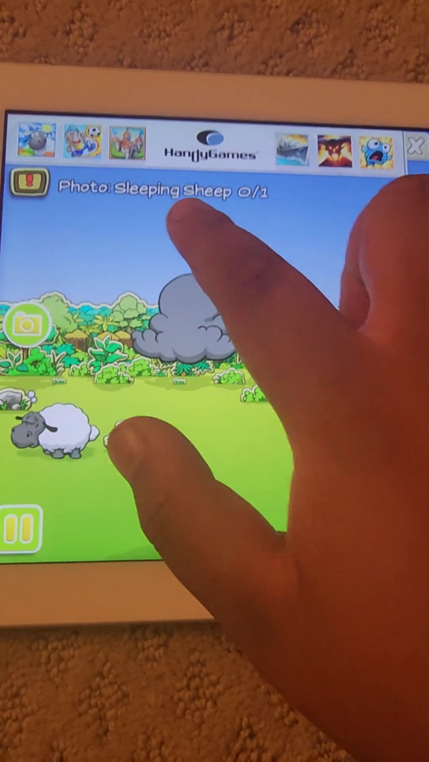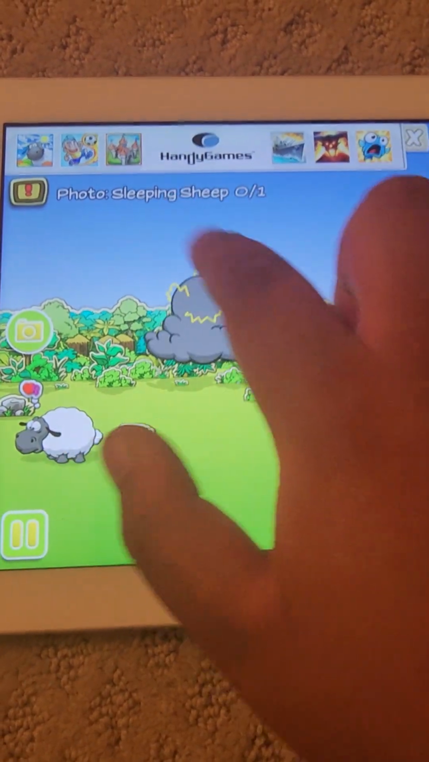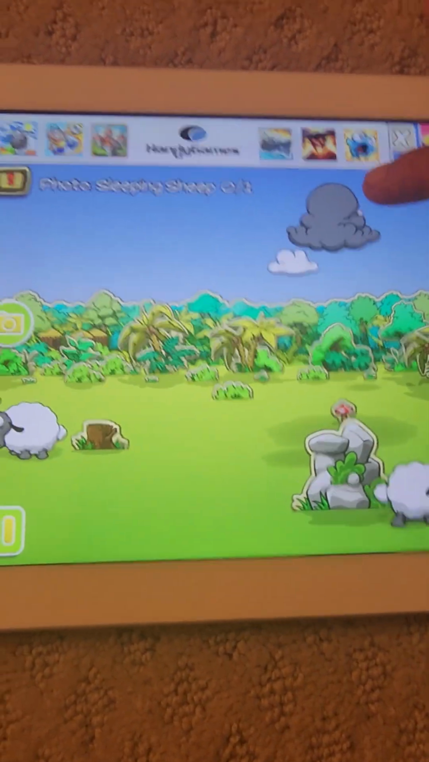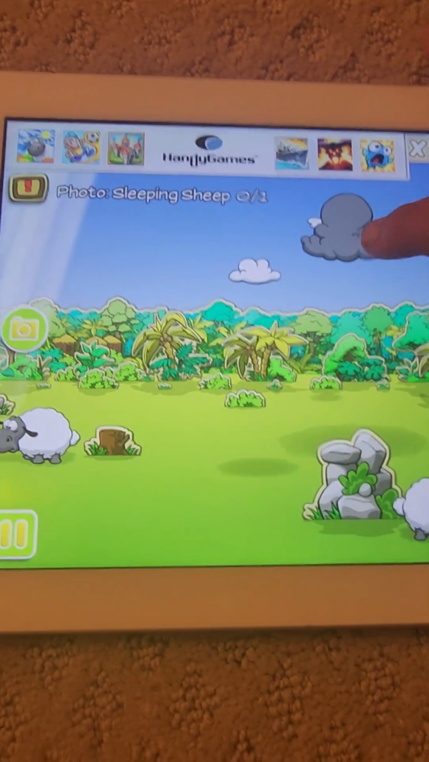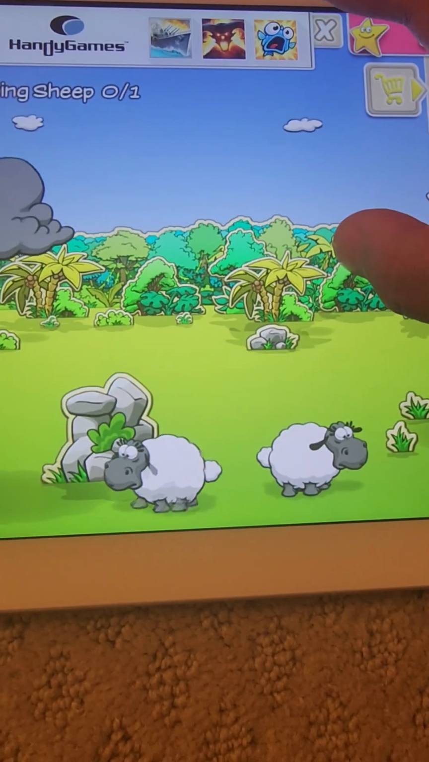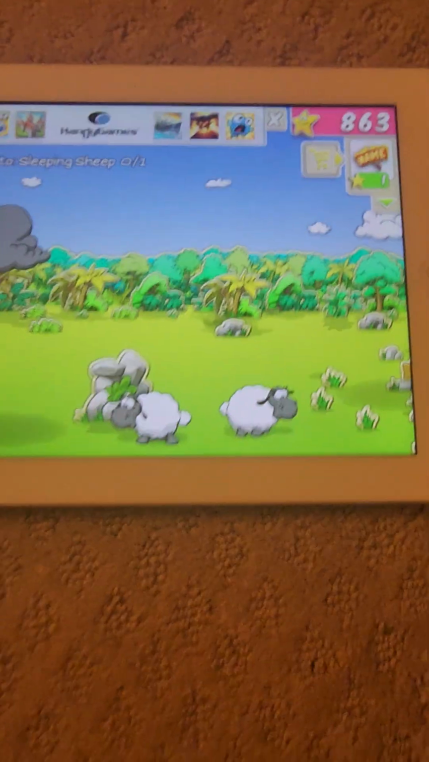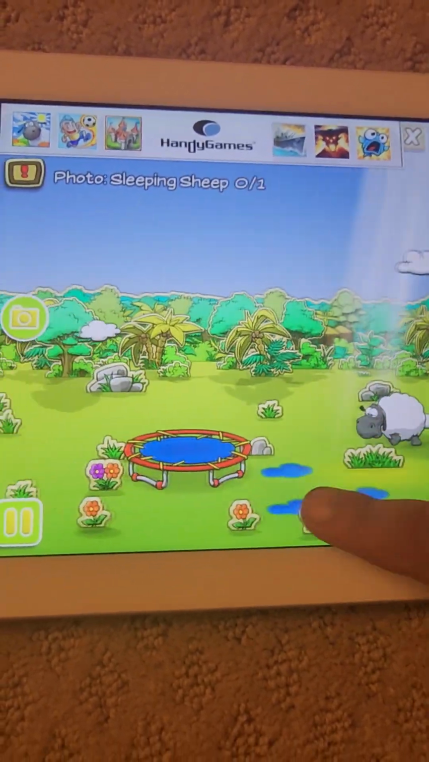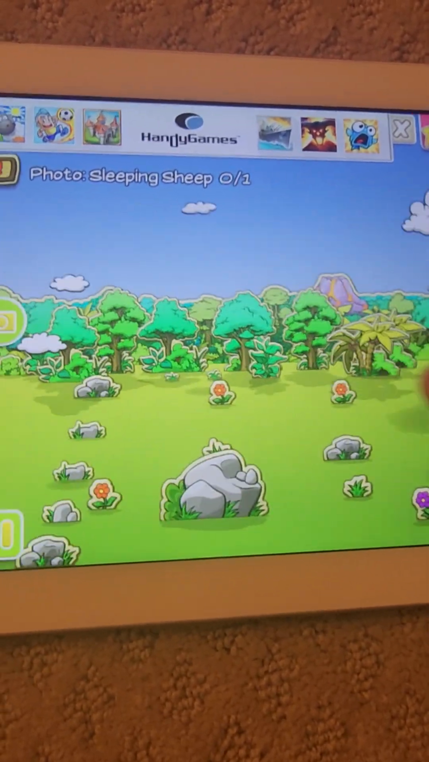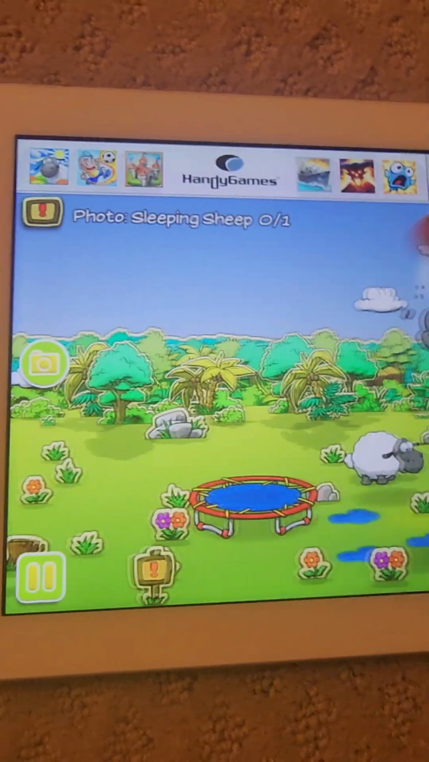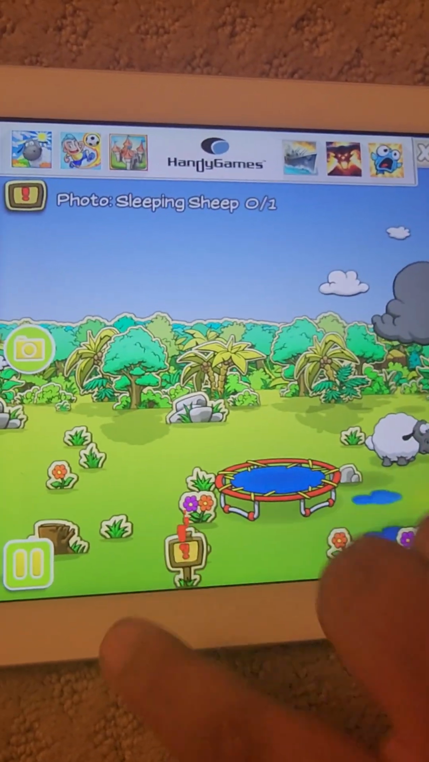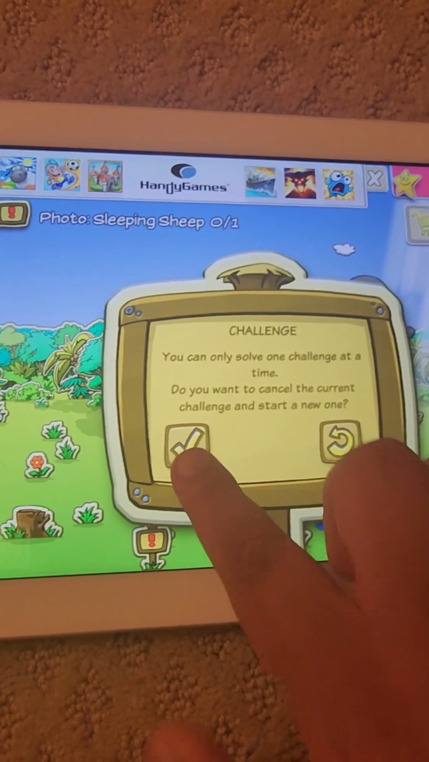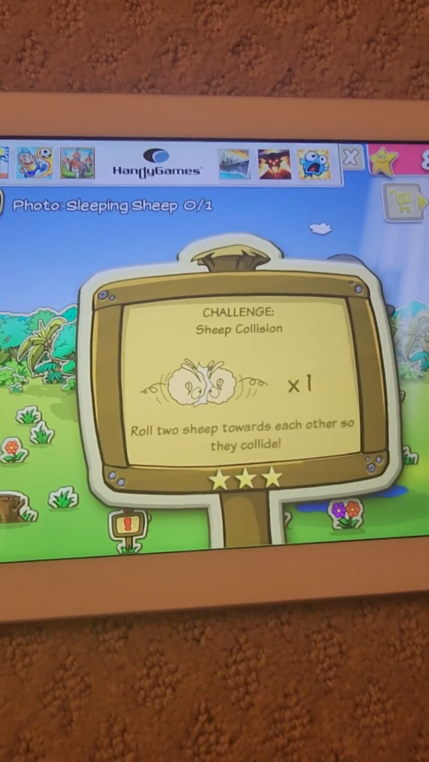So how to get a challenge solved is you have to do exactly what it says. Like how it says I need to get a picture of a sleeping sheep. I need to find a sheep that's sleeping and take a picture of it. There is no sheep that is sleeping, so we're just gonna skip this challenge and then we're gonna do another one.